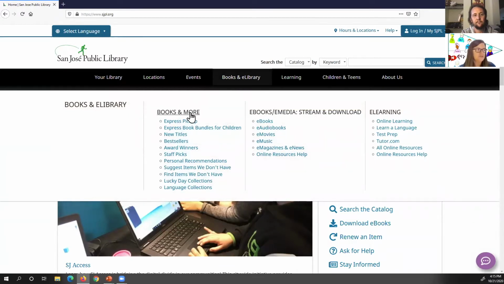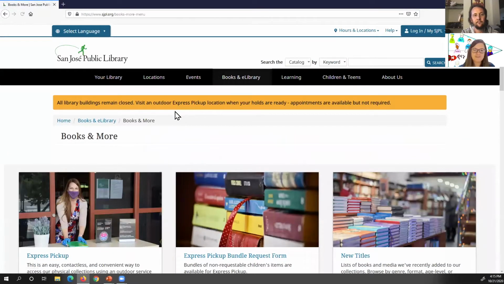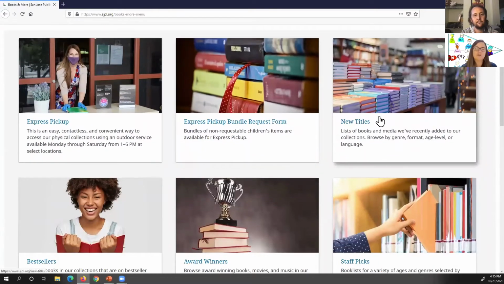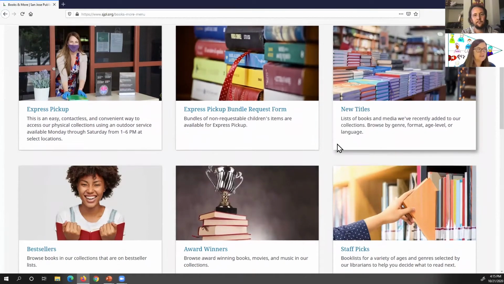And then if you just click on Books and More, and the reason I tell you to look at this whole section is because there's a lot of stuff here. So there's new titles, things that we've just added to our collection.